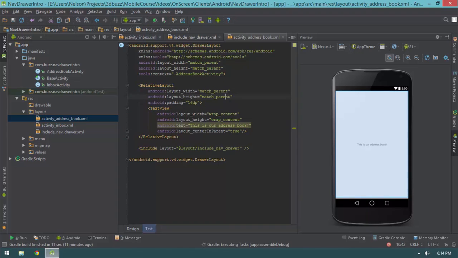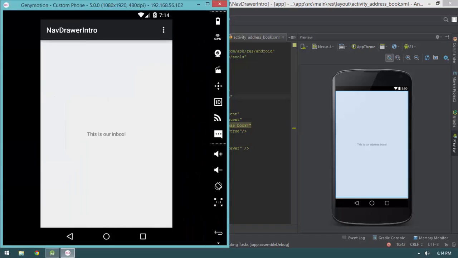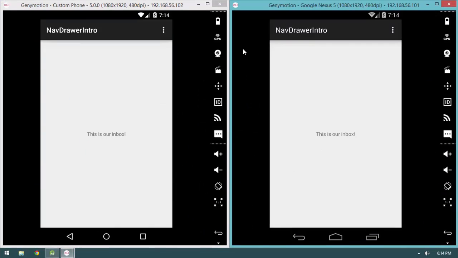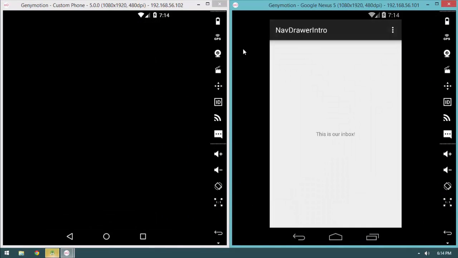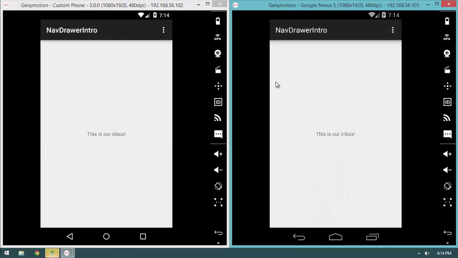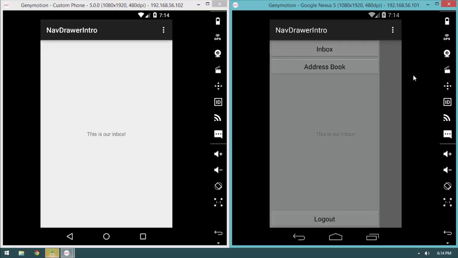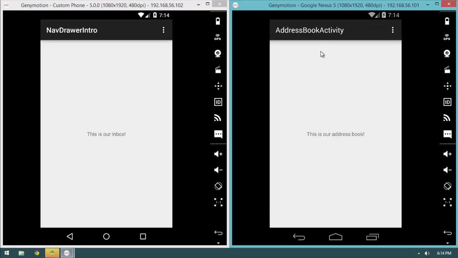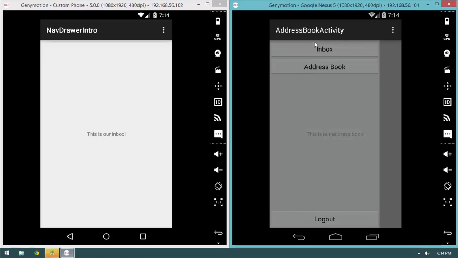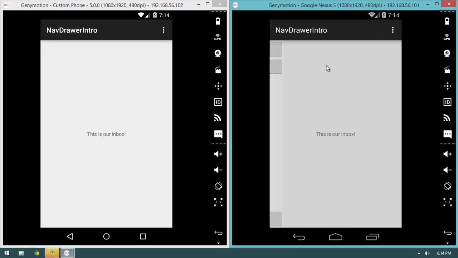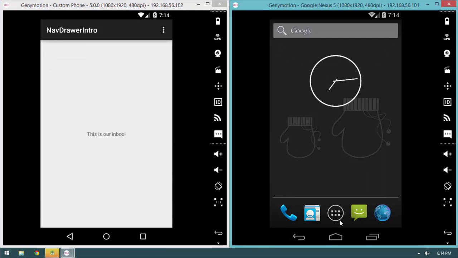All right, now I'm ready to go ahead and hit run. And we should be able to see our nav bar working, our nav drawer working. So come over here, swipe to the right, and let's hit log out first. It says you are now logged out. Now let's hit address book. Our address book activity appears. Now let's hit inbox. Our inbox activity appears. So that's pretty exciting. And of course, when I hit back, notice how I exit the application entirely, which is the intended behavior.